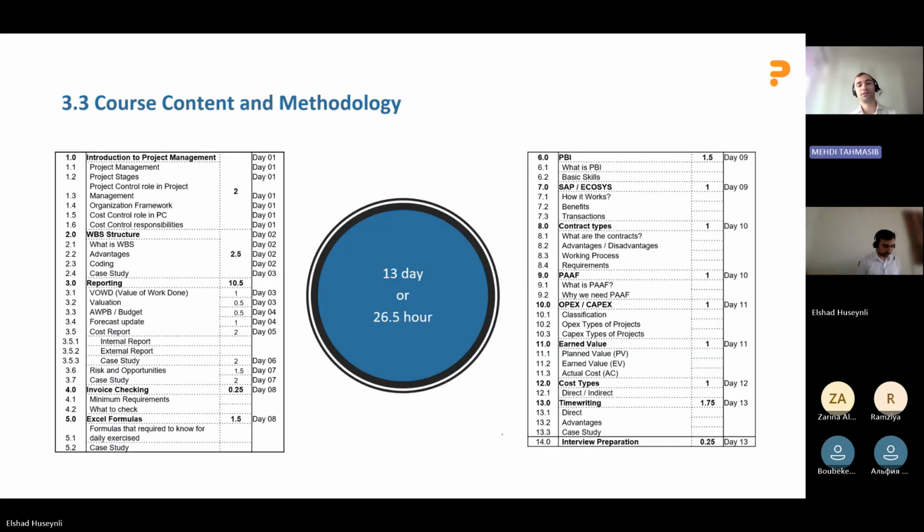And this is our course methodologies. What we will talk about if you join our course: we will have an introduction to project management. This is the area where Elshad and I have something in common. Then the work breakdown structure, how to create a work breakdown structure, what's the best way, and how to do the coding.